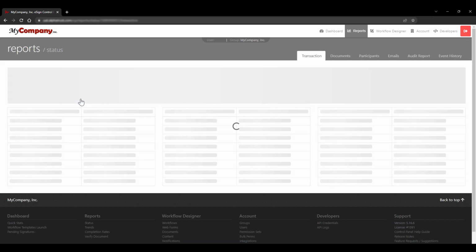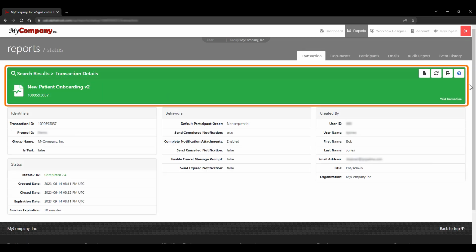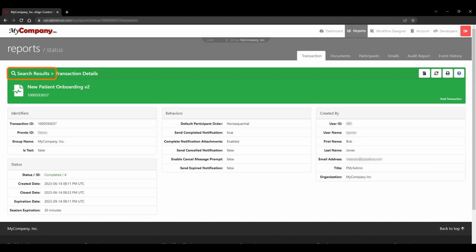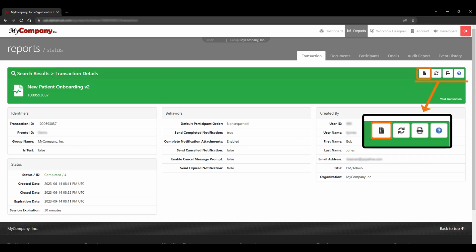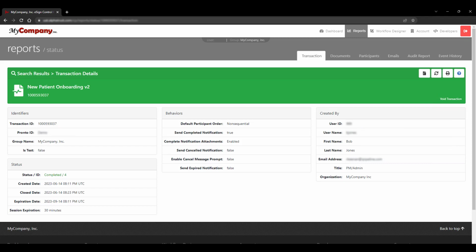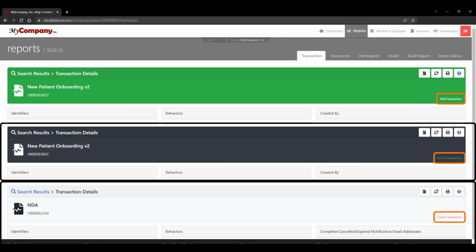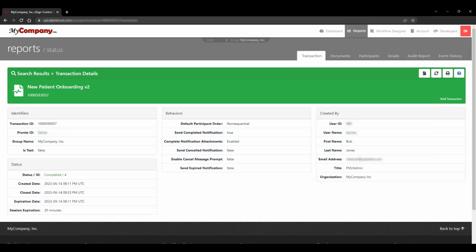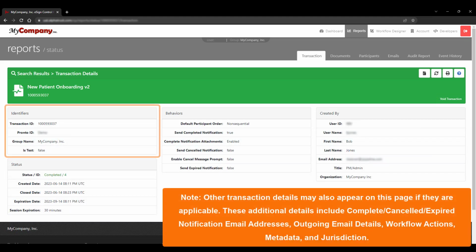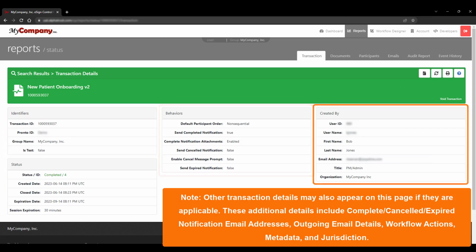In this view, you will see the status of the transaction and options to go back to the Status page search results, download the evidence package, refresh transaction data, print the page you were on, and a help icon. Depending on the status of the transaction, you will see one of the options in the status bar: cancel transaction, void transaction, or unvoid transaction. The transaction tab includes details such as identifiers, status, behaviors, created by.